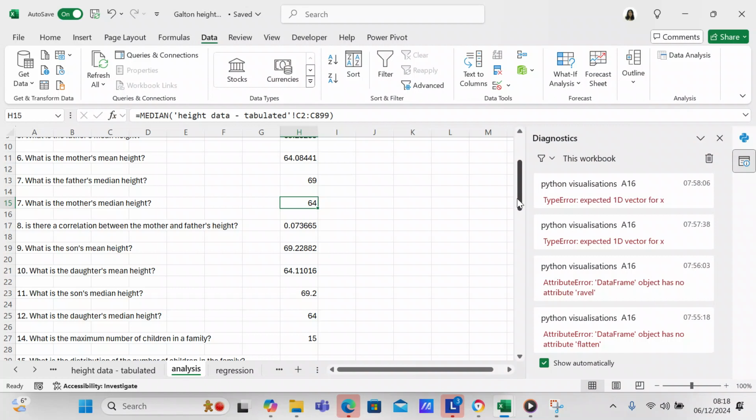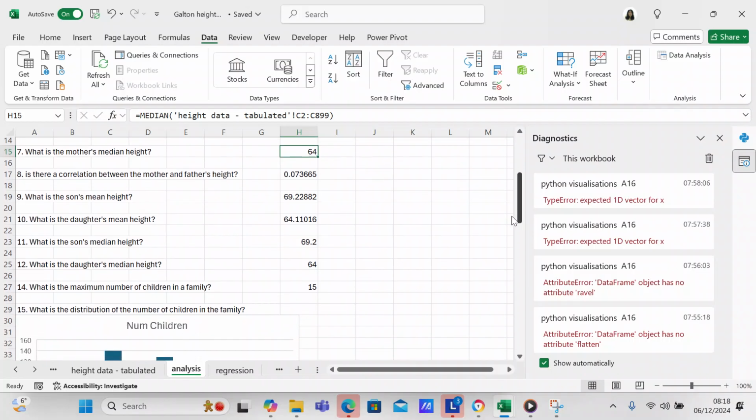Number 8, is there a correlation between the mother's and father's height? I just wanted to see if there was a correlation. It's a very low correlation, 0.07. I think what that means is that women are naturally going to be attracted to a man of a certain height. But it's a very low correlation. And we use the CORREL function for that as well.